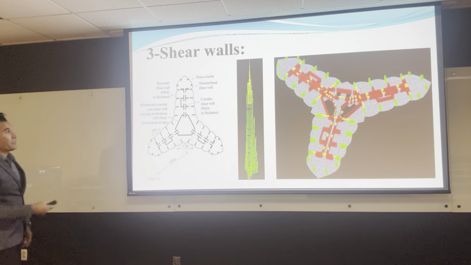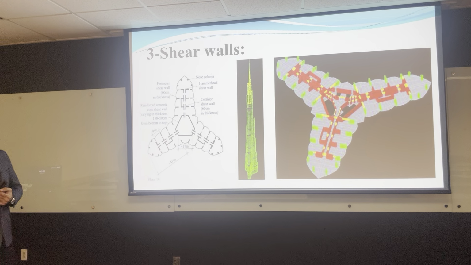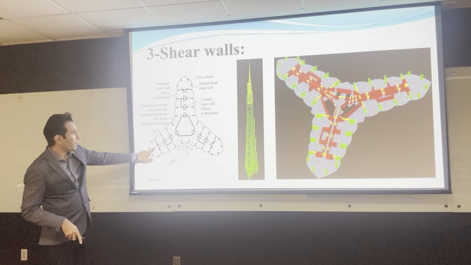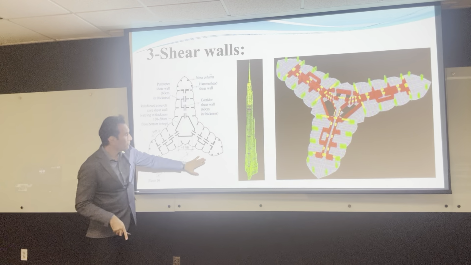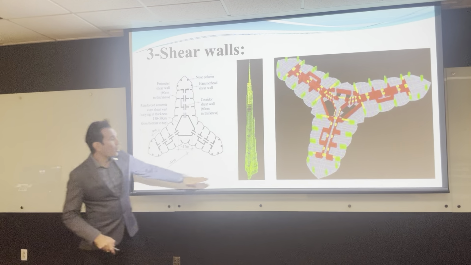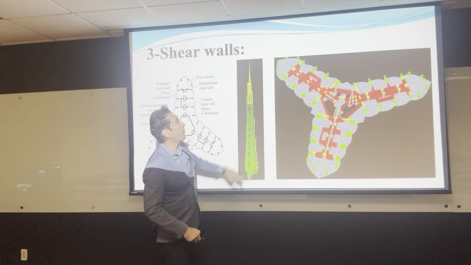All right, so this is actually a picture from the internet of the structural system of Burj Khalifa. If you see, all these are shear walls. Can you imagine how many shear walls? All the spaces have shear walls everywhere, from bottom to top.